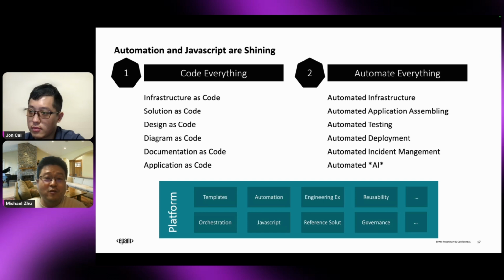So for this topic, maybe you feel some parts are still very legacy, right? We have been discussing day-to-day activities, but now the core part of our session is to introduce another concept: automation and JavaScript are shining. Currently we are trying to code everything, right? Infrastructure as code, solution as code.